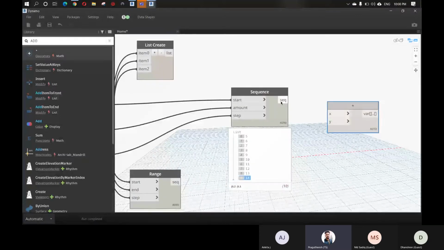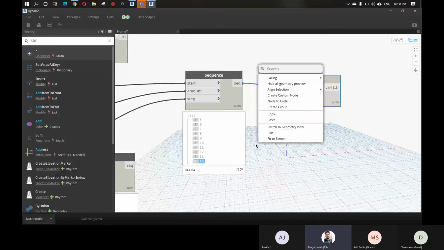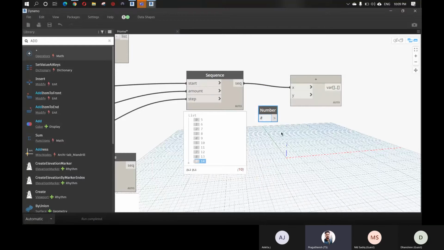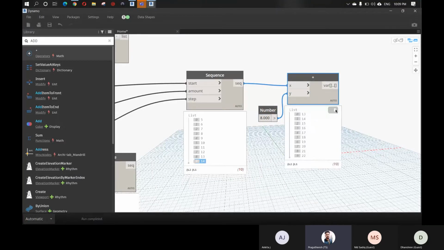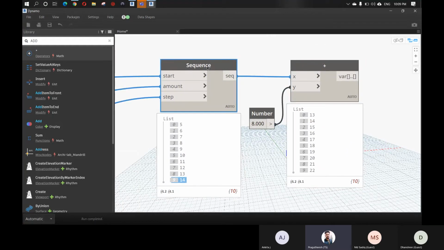So I'm just going to input the sequence to the X, and to the Y, I'm just going to add some number. Let's say we can add 8. I'm just giving this as a Y value. Now we can see the output. What you're seeing here is that I gave this sequence, this list of numbers, as an input in the X value, and I just gave a number 8 in the Y value. So what this does is 5 plus 8, 13, 6 plus 8, 14, 7 plus 8, 15. It goes on like this.